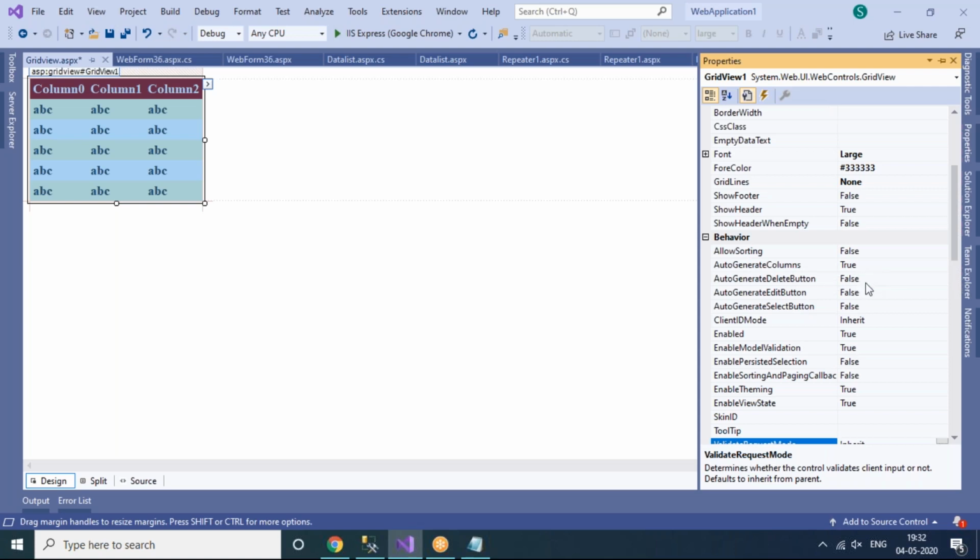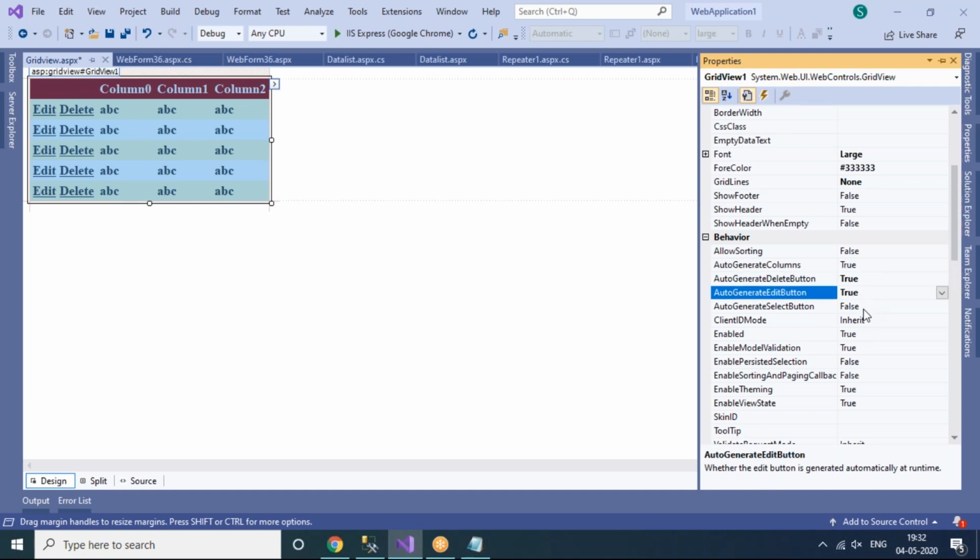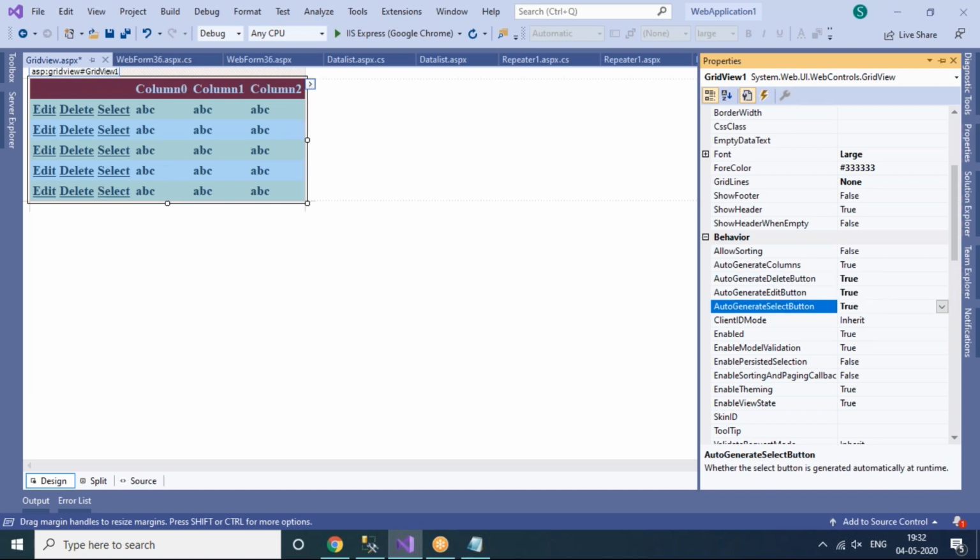Auto generate delete button is false. When we make it true, the delete button automatically appears on the GridView control. Automatic generate edit button is also appearing, and automatic generate select button is there. Okay, these are all the options. Edit, delete, update, select buttons will be there.